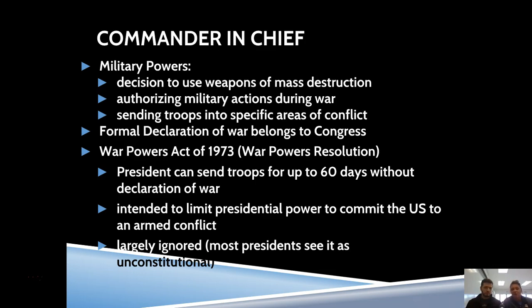Okay, so that leads us to something called the War Powers Act of 1973, sometimes called the War Powers Resolution. This gives the president the ability to send troops into a foreign country or into a conflict for up to 60 days without actually getting a declaration of war from Congress. At the end of that 60 days, he either has to get Congress to declare war or the troops will be withdrawn. This was done in the 1970s to limit the power of the presidency to commit troops to any kind of U.S. conflict. But a lot of presidents ignore this. They see it as unconstitutional because in the Constitution, the president does have the power of commander-in-chief.